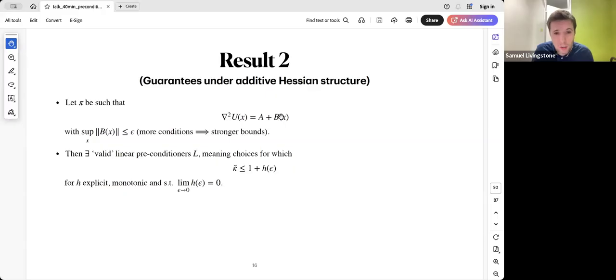It says that if you have this kind of structure, such that you can effectively control the amount the Hessian is changing, then there exist valid linear preconditioners, meaning a choice of linear preconditioner for which the resulting target distribution has a kappa tilde that is smaller than or equal to 1 plus some function of whatever this epsilon is. Obviously the hope is that this h(epsilon) is small. We have an explicit expression for it. It grows monotonically with epsilon, and as epsilon goes to 0, this does too.